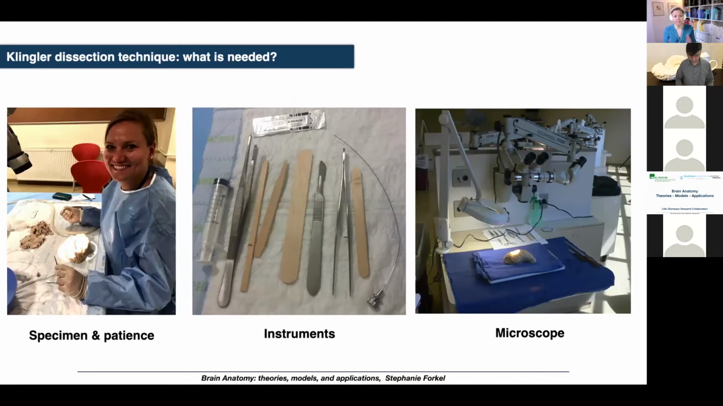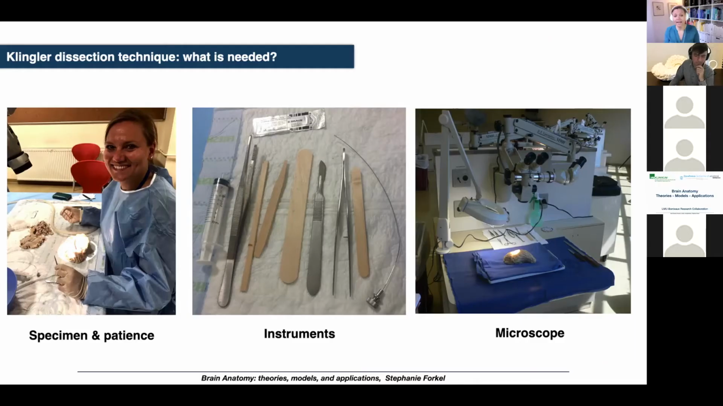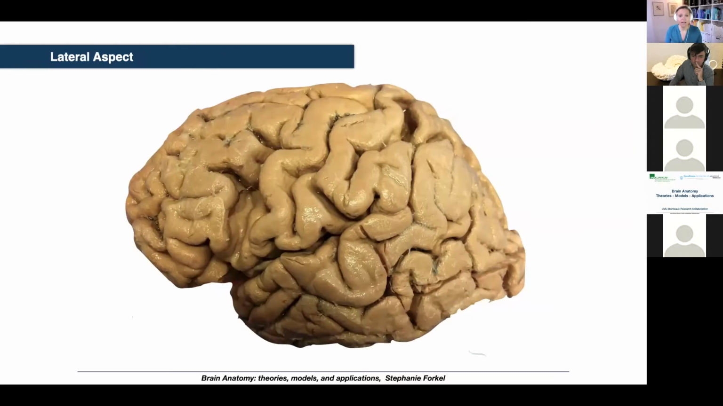Well, you need basically a couple of things only. You need a specimen, which is actually the hardest part of it. You need a lot of patience. So it takes about 2-3 days, depending on your skills, but you'll be there for a little while. You need instruments, but as you can see, nothing fancy. So the spatula, we usually make them ourselves to have the right shapes. The other materials are forceps, scissors, and a bowl of water and a syringe. And ideally, but not necessarily, a microscope, but it greatly helps with the dissections. And then you basically start from the surface of the brain.